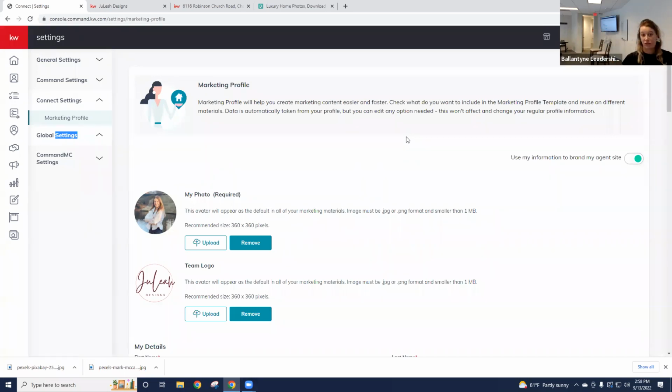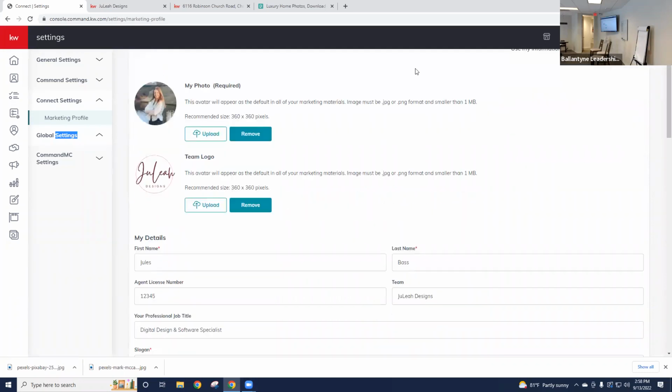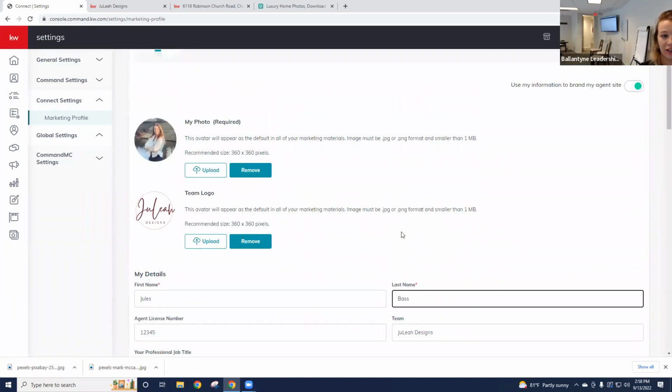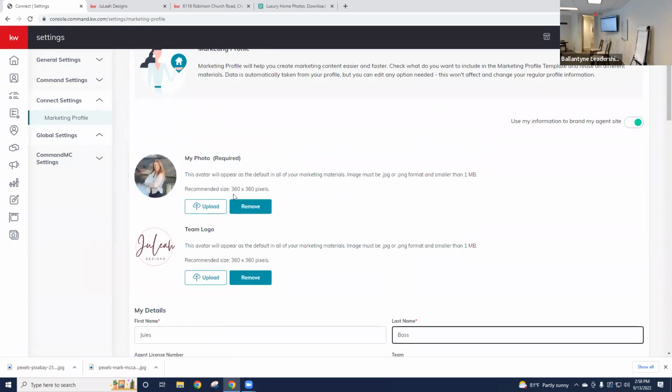Yeah, and if you check this spot too, you'll want to make sure this is updated too, because this feeds to all of Command. So if you ever get a new headshot or anything, the marketing profile would be the spot to update that for Command.